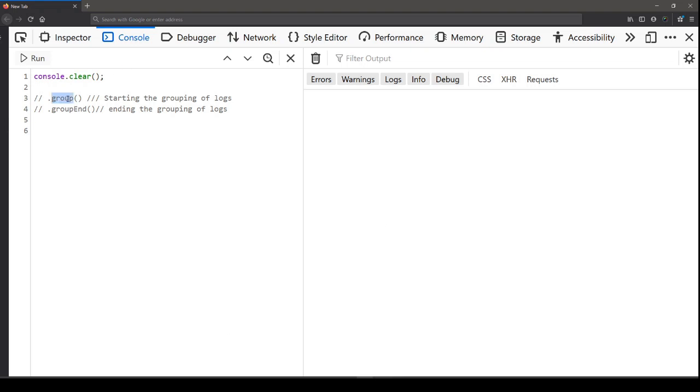So group is basically, as the name suggests, going to create a group for us, and it is a starting point from where the group is going to be created, right? And groupEnd is the method which is going to close that group which has been created here. It takes one parameter, which is a label, so you can provide a label to the group so that it can be more understandable while that log is being printed inside the console panel. So we will see in action how it works.